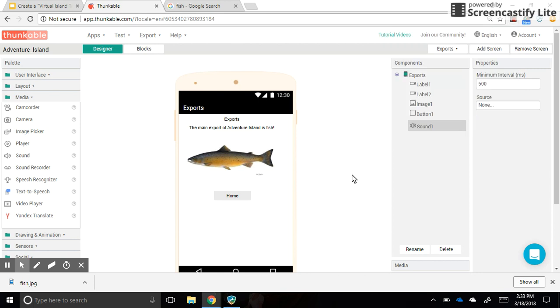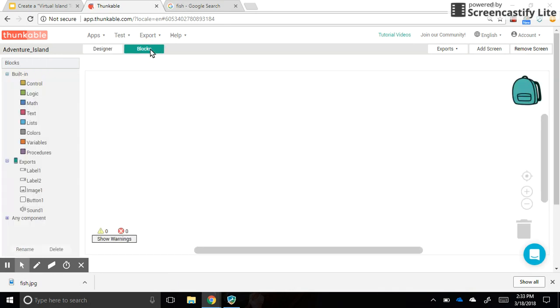All right, the last step we need to do on each of our screens here is the home button. We need to code that to go back home. So in the blocks section, I bet you can figure out how to do this. I will give you a second to try, and then I will show you the right steps.